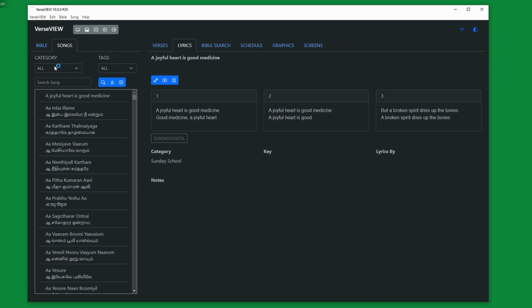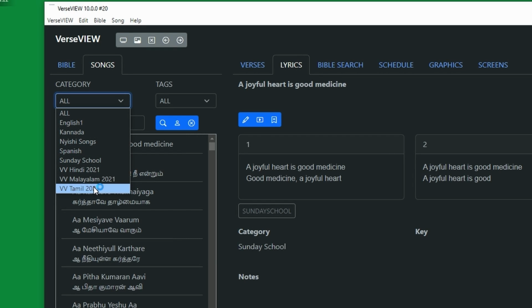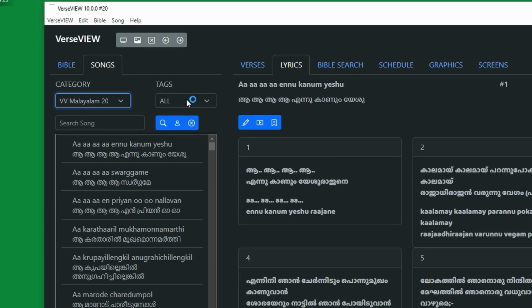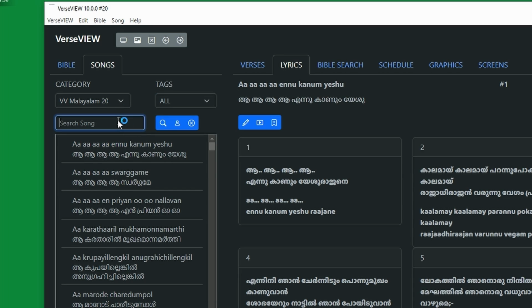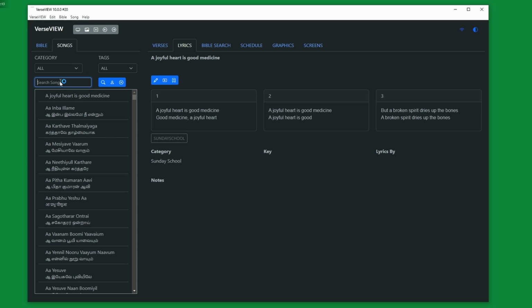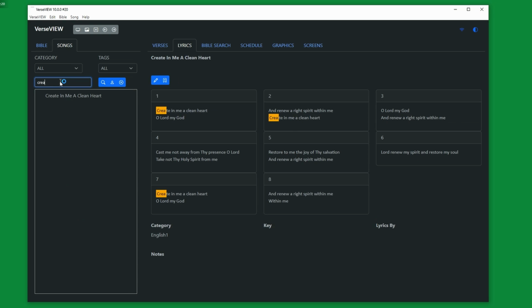Here we have songs arranged into various categories, and we can search based on tags. In this box we can search the songs by its title, or by the lyrics, or by the author, or by the song number. Let's say we want to search the song by its title, so we type in, let's say, Create, and that will show you the song that starts with Create.